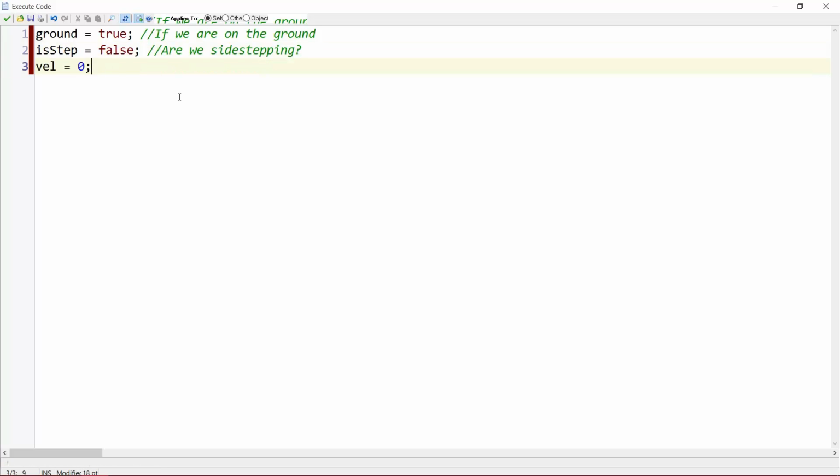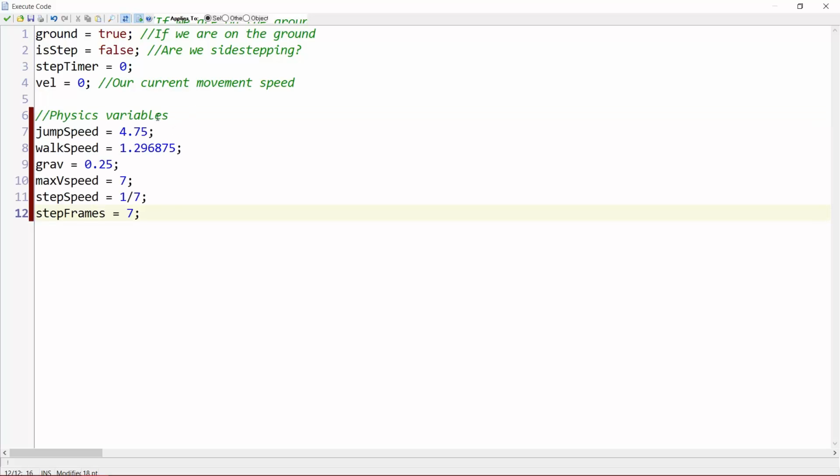Let's see. Val equals 0. Our current movement speed. And we also need here step timer equals 0. That's a timer for sidestepping, which I will also get into later. Now for the physics variables, you can copy paste this, but you can just write this down. These are the official Megaman physics values, so I didn't estimate them like I did in the Sonic tutorial. I actually looked them up, and these are the exact values. I mean, I wouldn't be able to estimate the walk speed so closely, for example.